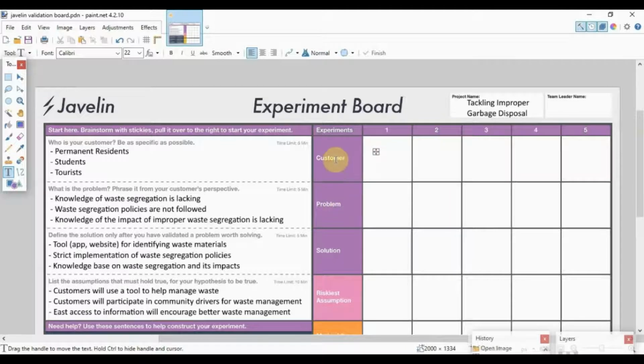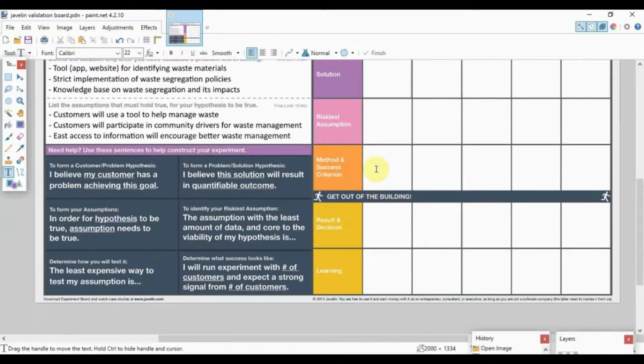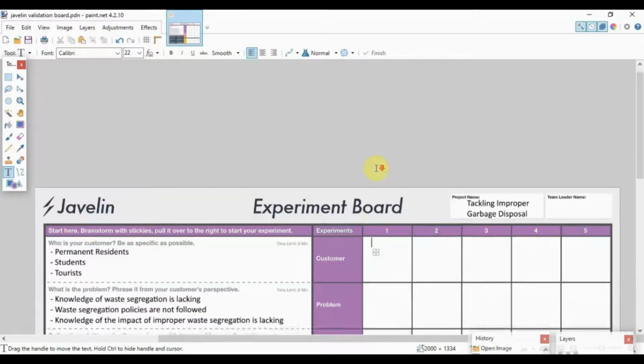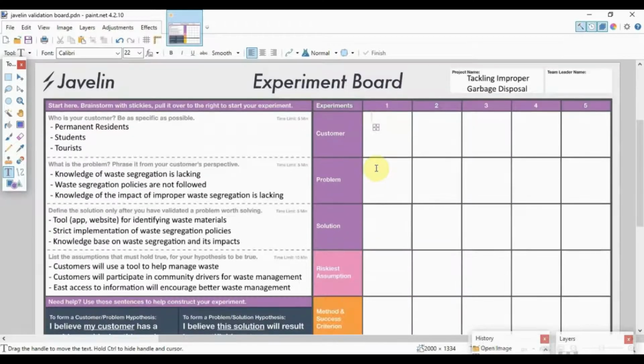As you can see, customer, problem, solution. The idea here is that you will list down your customers, one problem, one solution, and one assumption. After that, you will try to verify or validate that. So how do we do that? Let's actually try that now.